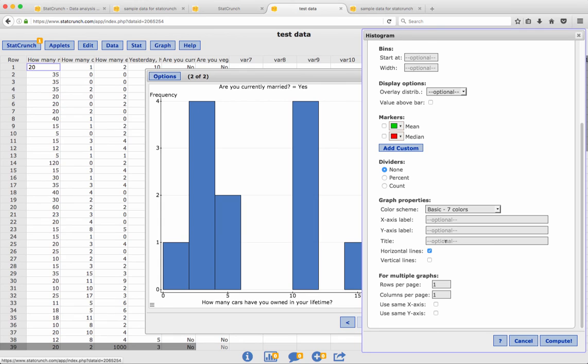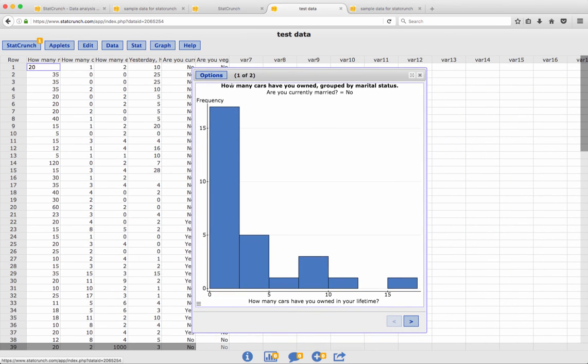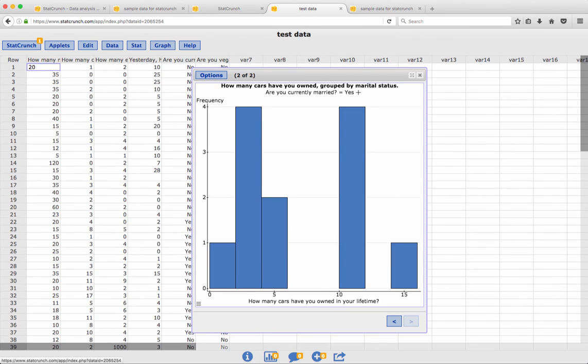And then if I want to have a title, let's throw that one in there. How many cars have you owned, grouped by marital status? And then I can push compute. Now when the graphs are made, it puts a bold title up there, and then the subheading here is each group. So the no group, and then over here is the yes group.